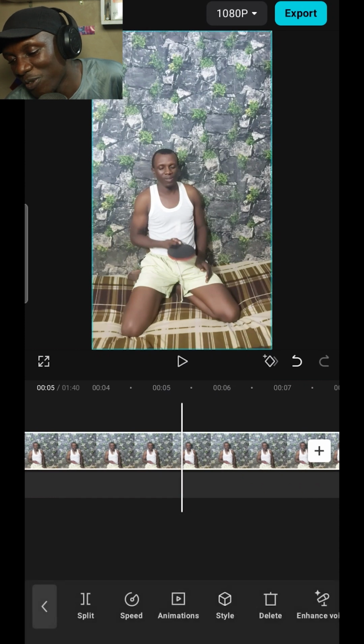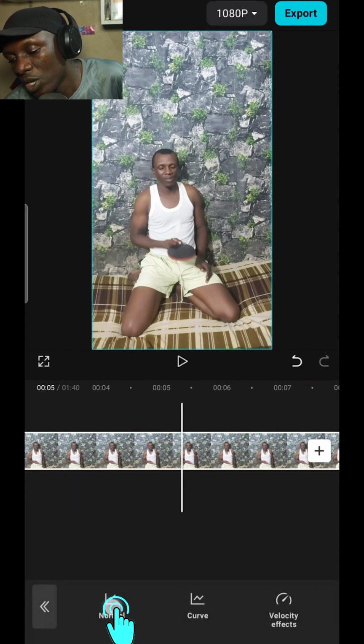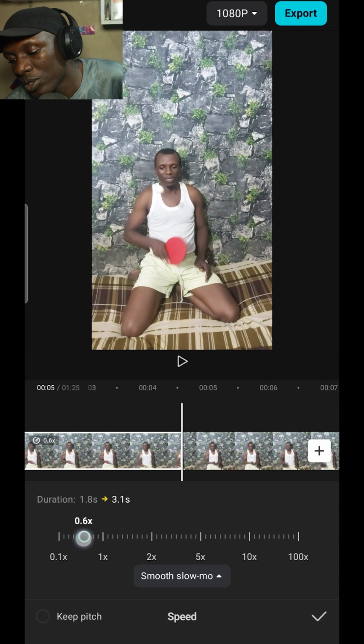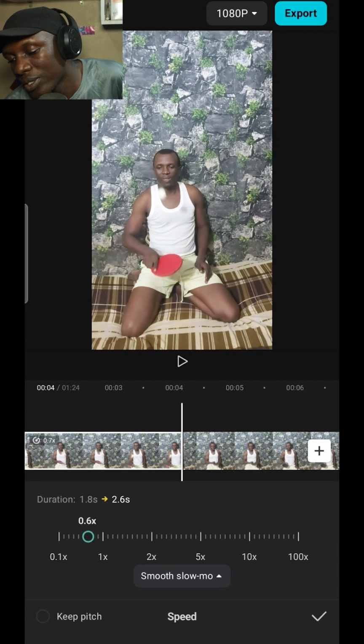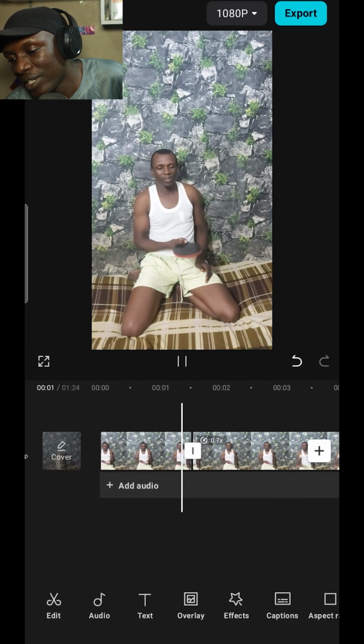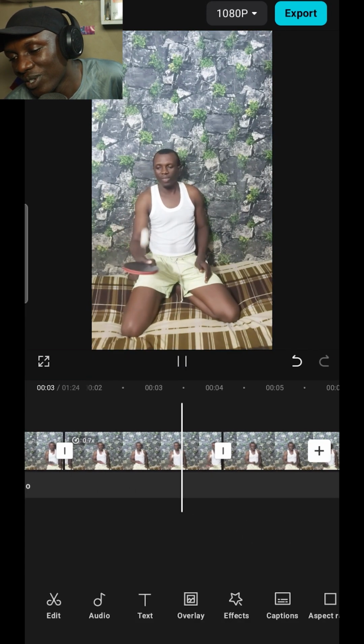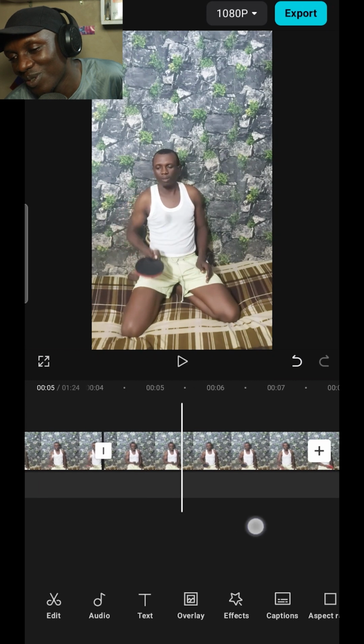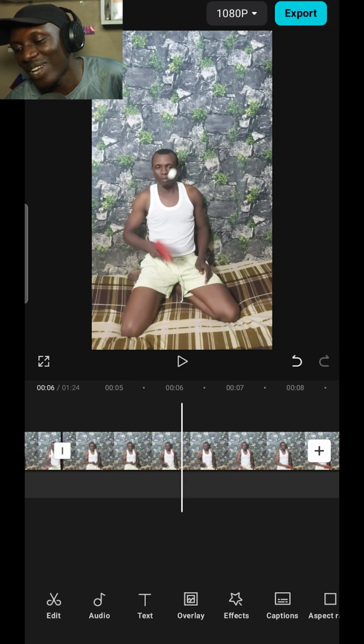So you click on the footage, click on speed, normal, and then let me just take it to 0.6. 0.6 should be good. So this is 0.6, so it's going to go like this and slow motion, slow motion, slow motion, back to normal. So that is how to add slow motion.